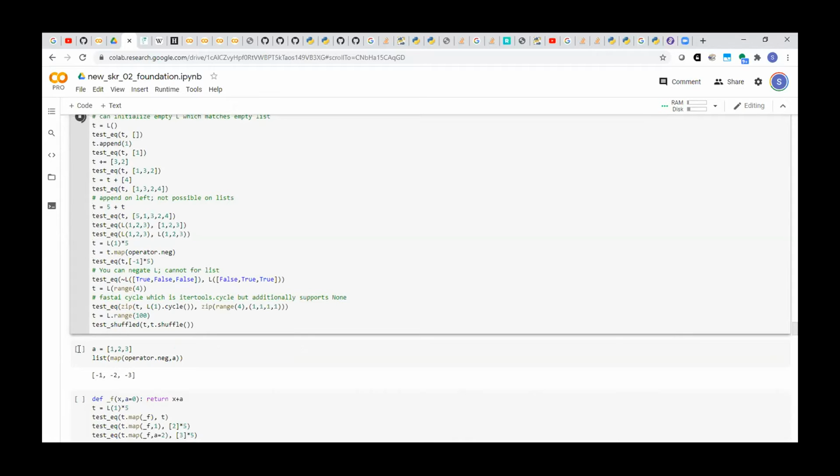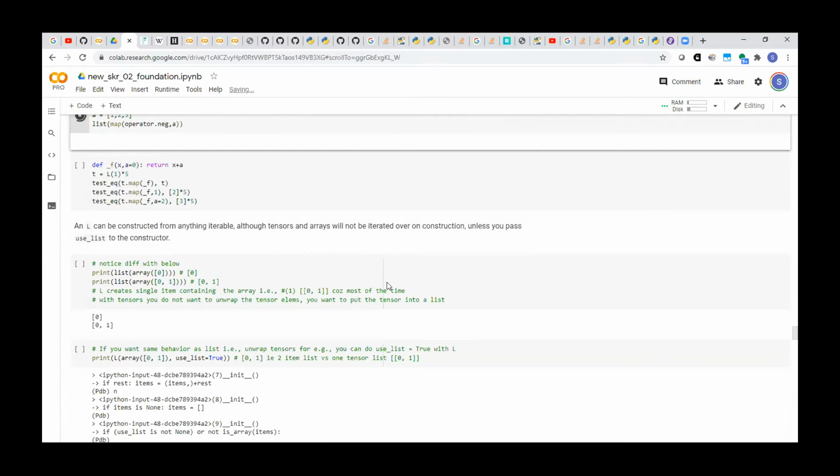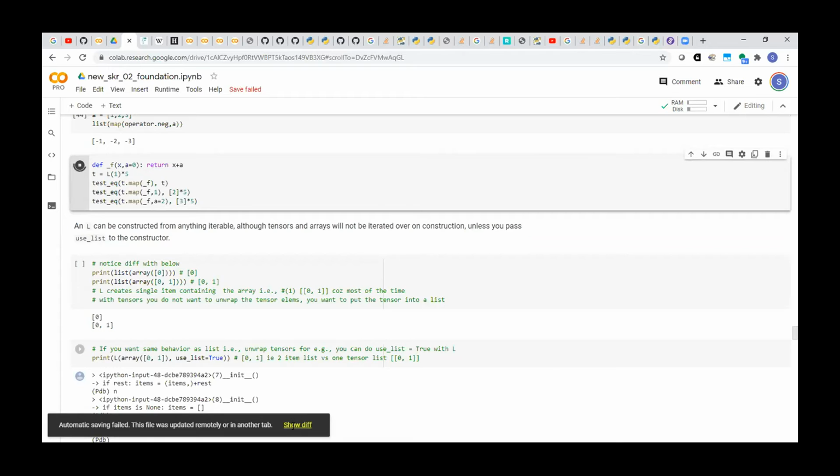Okay, and then we move on to mapping. You just map the negation operator. In this next cell, it just gives you an example of where you can use a function and just apply it to a particular value, changing the particular value A.